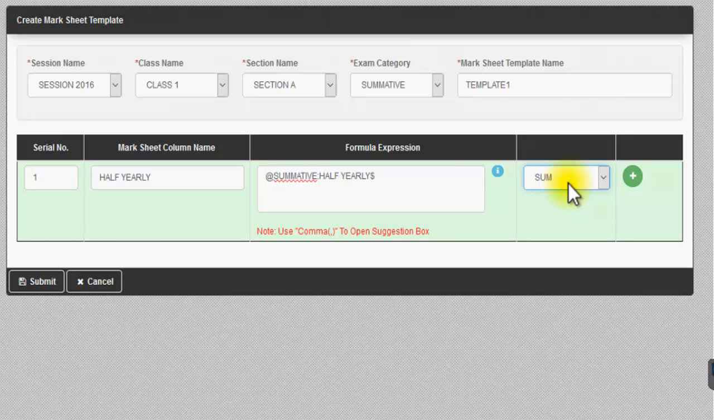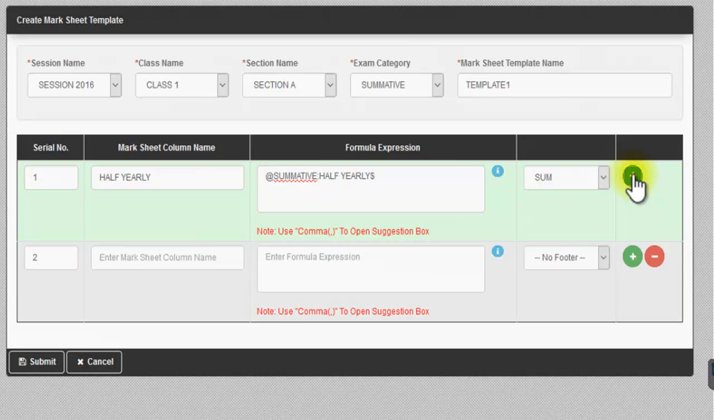And the footer would contain either the summation of marks or average of marks, and if you choose no footer, then the footer would be blank. In order to create multiple columns, you need to click on this symbol, which is the plus symbol, and the serial number would be shown by default.